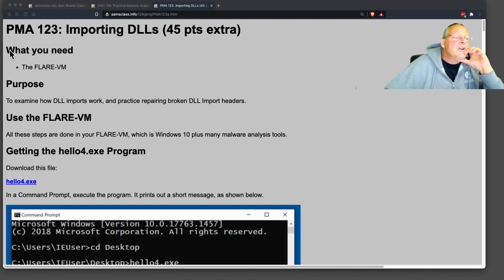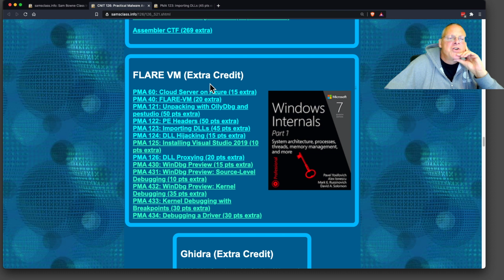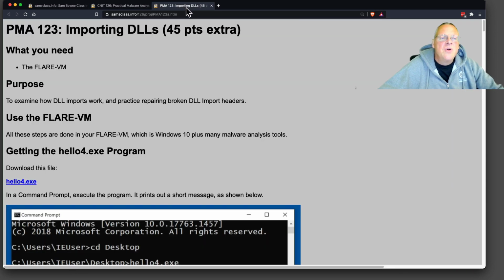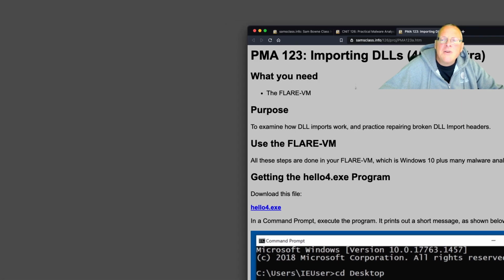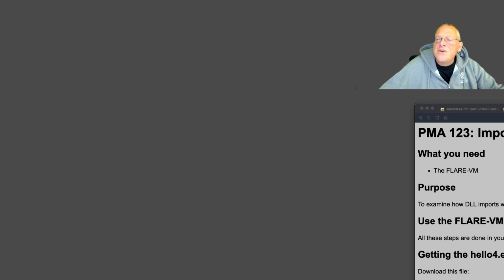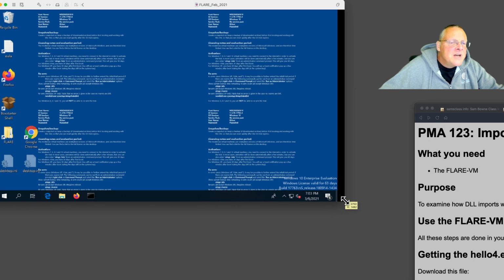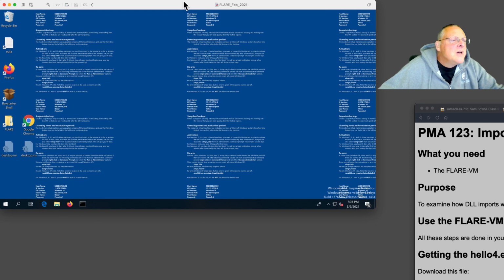All right, so here's the project, PMA 123, and this is down in the optional section that uses the Flare VM, because not everybody's going to have a good enough system to run these Flare virtual machines, but if you do, I highly recommend it. And so we're going to analyze this file called Hello4, and as usual I'm going to shove this to the side so I can just bring up my live Flare VM and make it good and big.